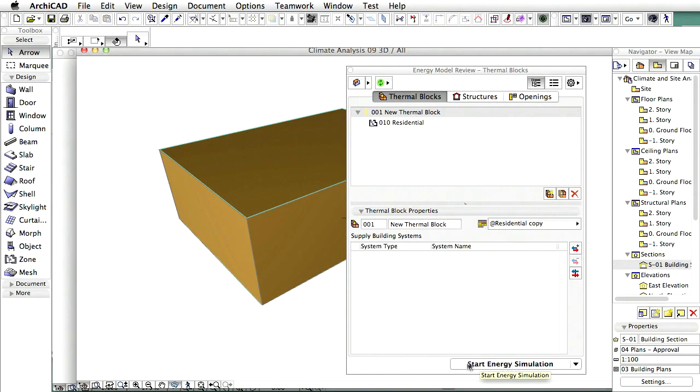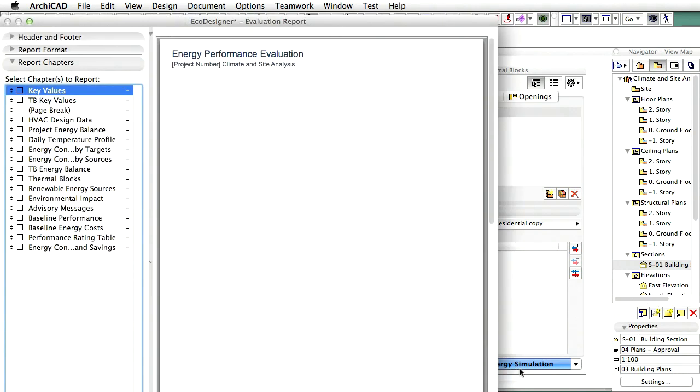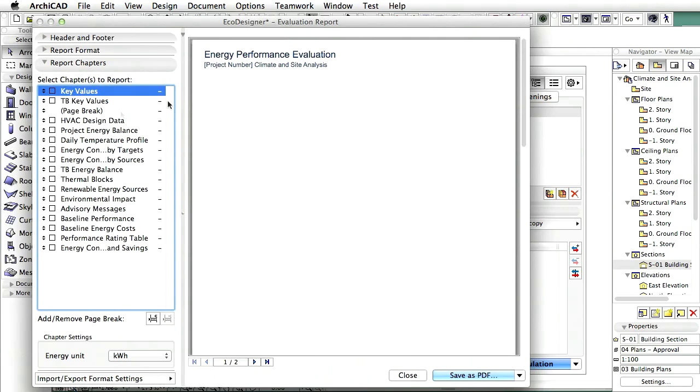Let's start the energy simulation by pressing the corresponding button on the Energy Model Review palette. The EcoDesigner Evaluation Report dialog opens in just a couple of seconds. On the left side, various properties of the report can be set.